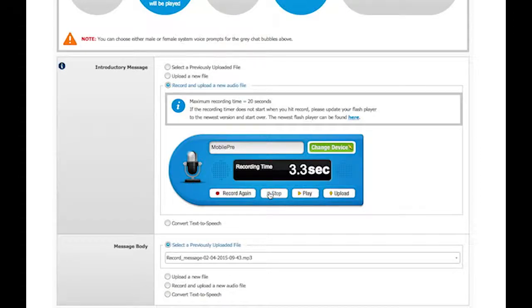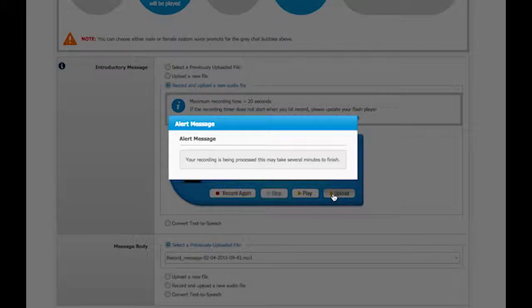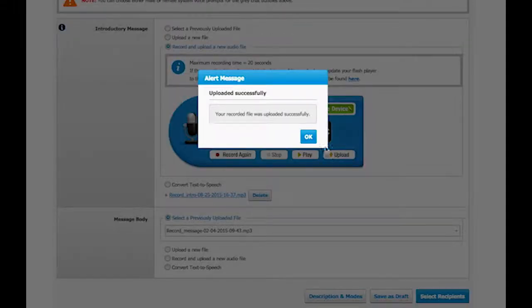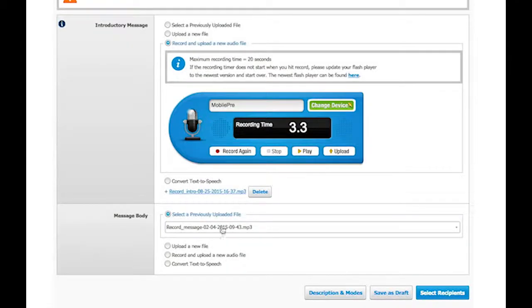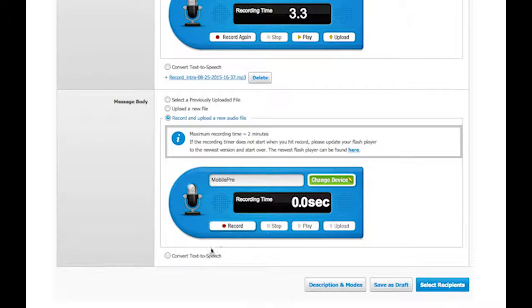The introductory message is played before the message body and is allotted 20 seconds of recording time. We recommend keeping this message as brief as possible. When you are finished, you can play your message back, record again, or upload to the system. You will follow the exact same steps for the message body, or you can select a previously recorded file or upload a new one.